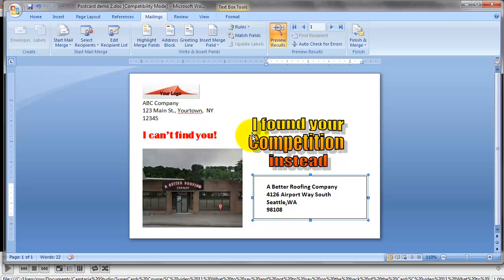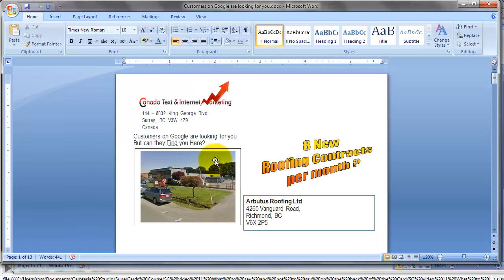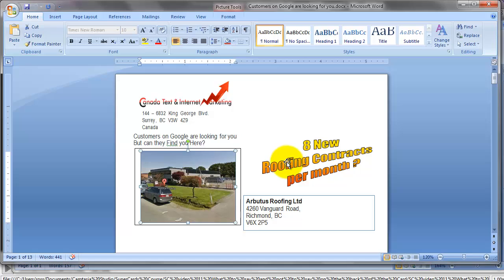We can also do it with a positive comment. Now here's an example of a positive statement. So we're saying 8 new roofing contracts per month. All right. So if this actually makes it past the gatekeeper and into the owner's hands, he sees his address on there, he sees his building on there, it's recognizable. This will make him at least flip it over and see what we've got to say.